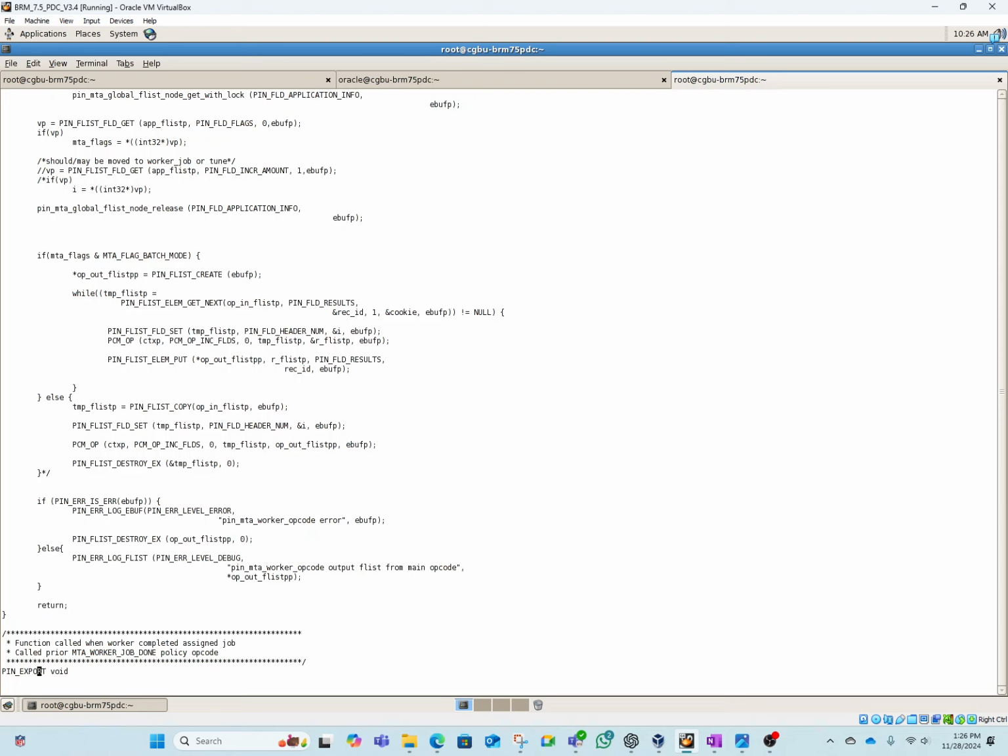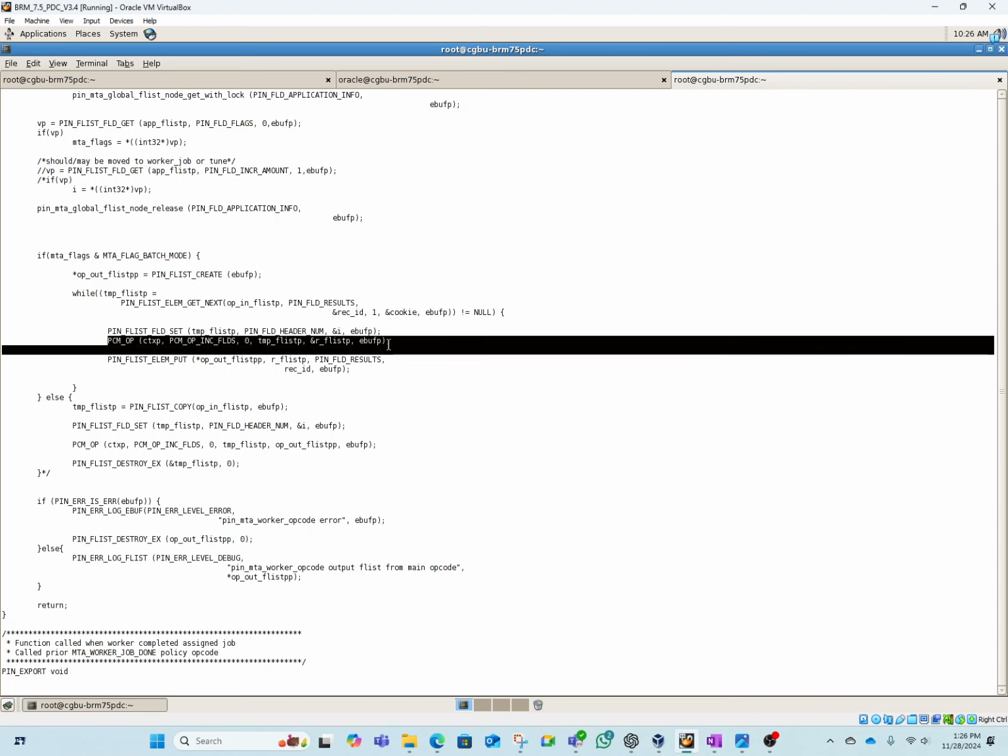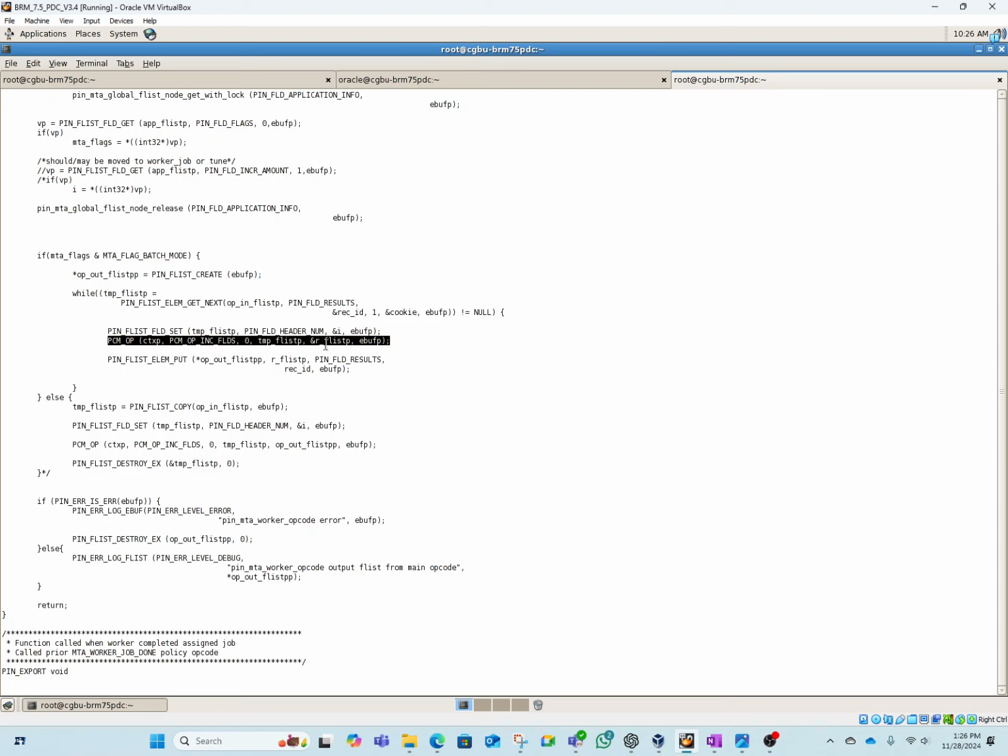In case we want something to happen in this MTA, this is the place that we need to mention it: what is the opcode name, what is the input flist to this opcode, and what should be updated here. For example, if we want to update a zip code, then we need to write the input flist, update the input flist, and then pass the corresponding opcode here.